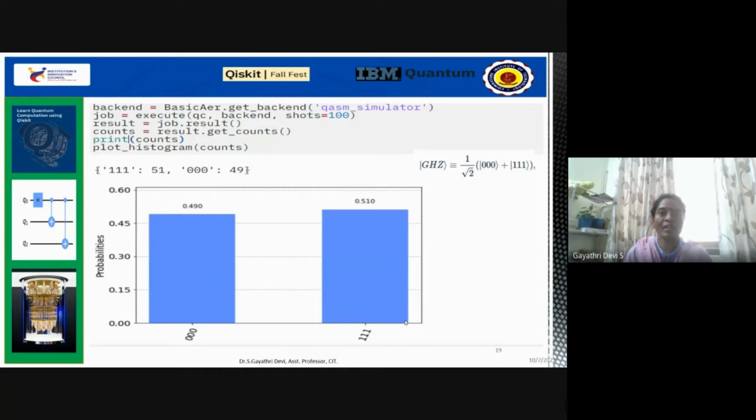So job equal to execute of QC. QC is the already designed quantum circuit. Here backend is a QASM simulator, and shots equal to 100. Here shots denotes the number of times the quantum circuit should be run. So this execute returns the job instance. So the result equal to job dot result, we get the results from the job.